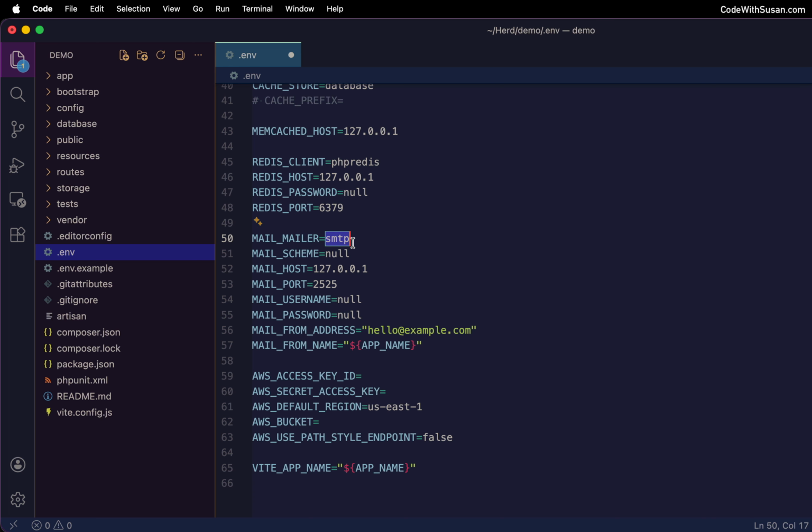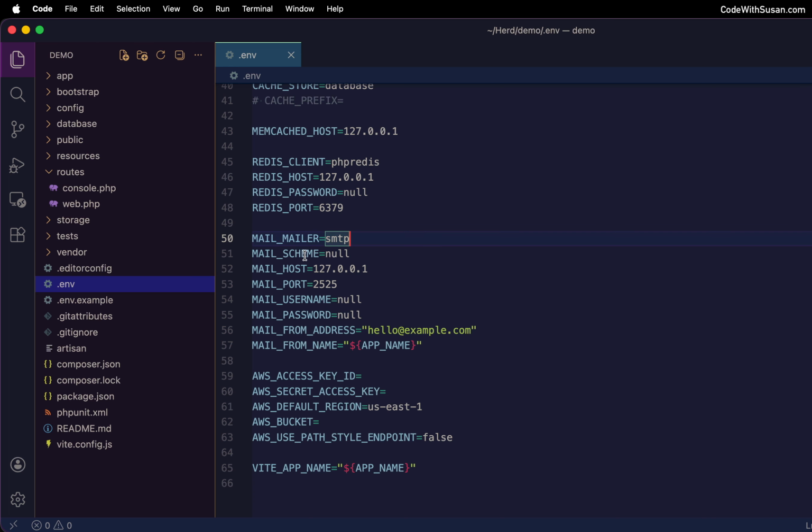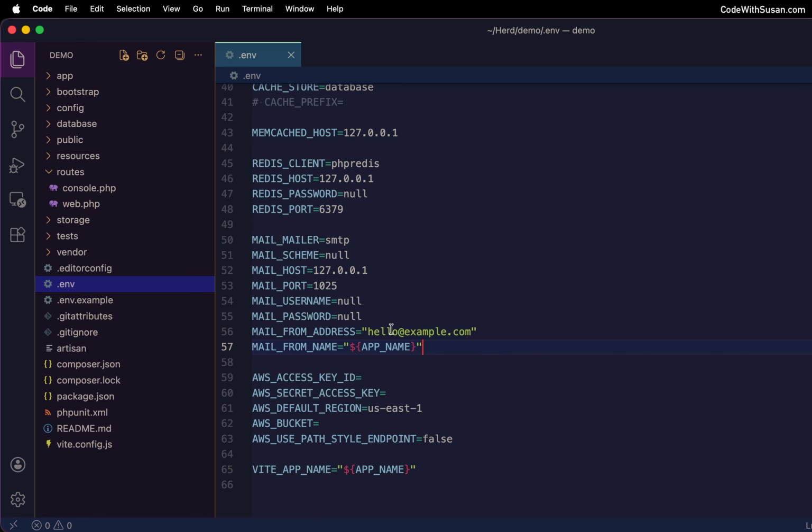Now we're going to change that to use an SMTP server. For mail scheme and host, I'll leave those as the defaults, and I want to update the port from 2525 to 1025. I can leave all the other mail configs as the default values. And that's it for configuration. We're ready to test this out.